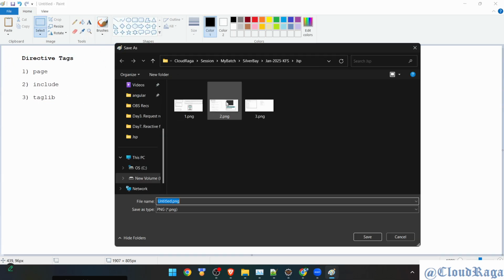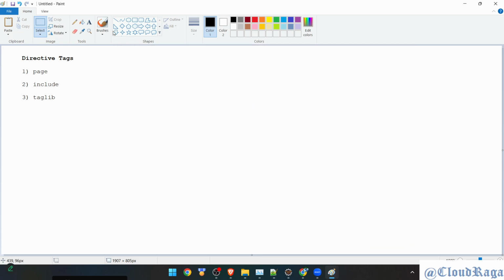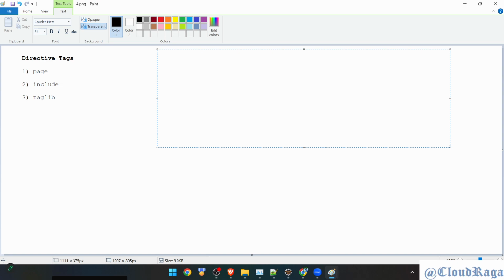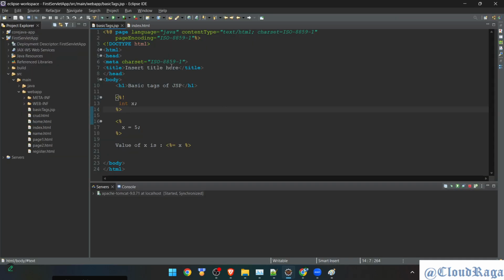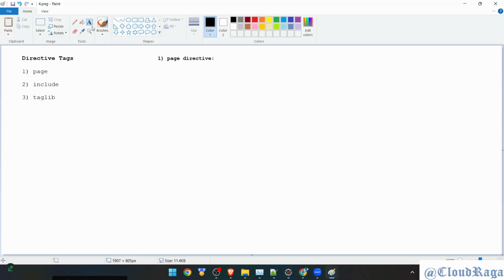So we'll start with the page directive first, like how you can see or where you can use this thing. When we talk about the page directive, you don't have to do much. You can switch over to the JSP file and there it is, the page directive. One thing I forgot to mention is how the directive tag looks, how you can identify how it is different from your basic text.